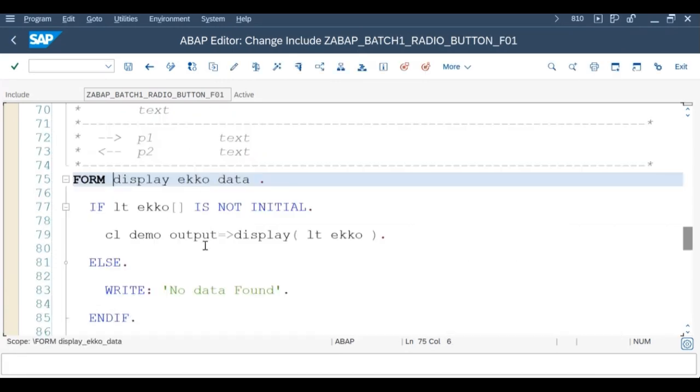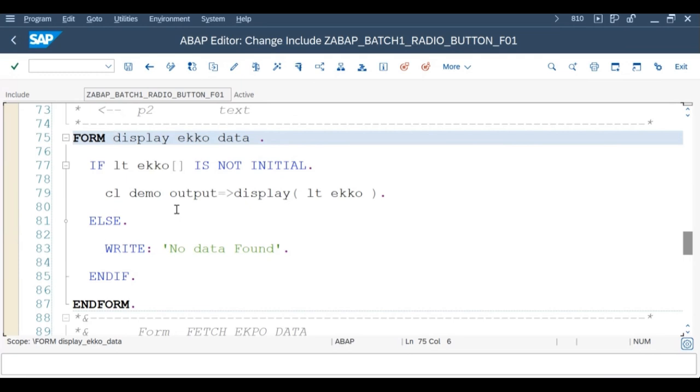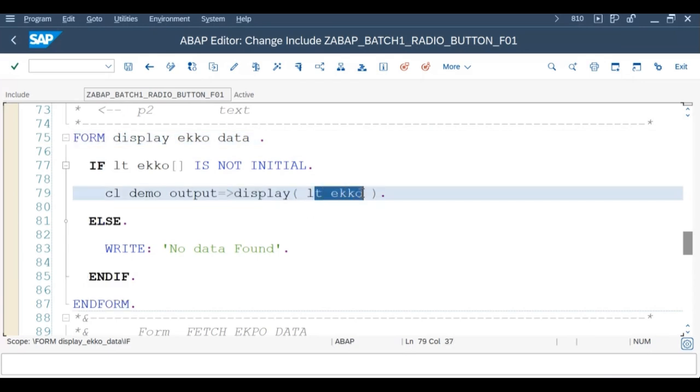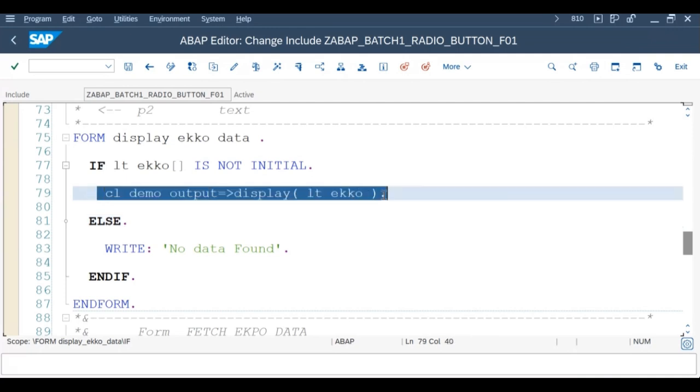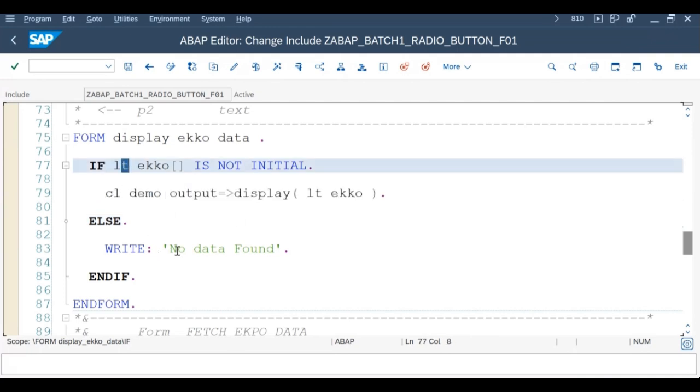And what I'm saying here is, LT_EKKO is not initial. Then we are passing that internal table LT_EKKO to this class method display. If there is no data, you are saying no data found.